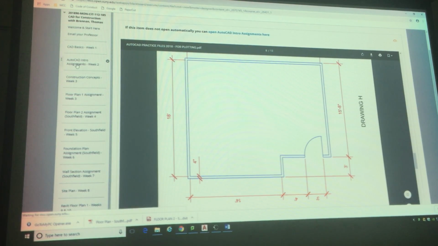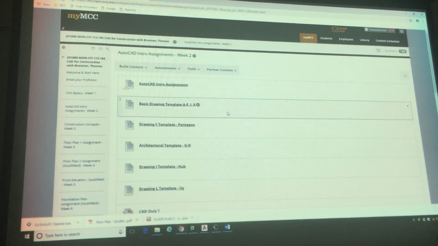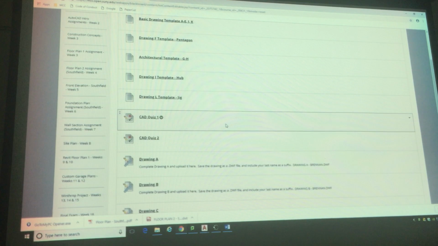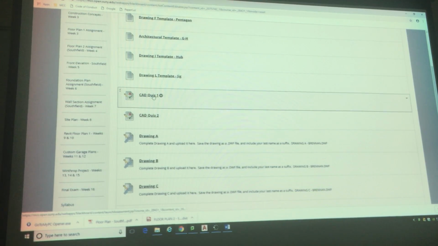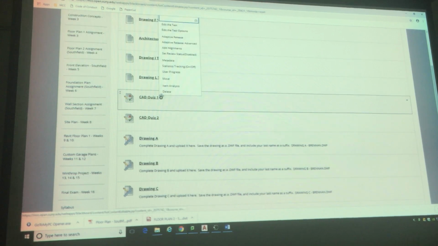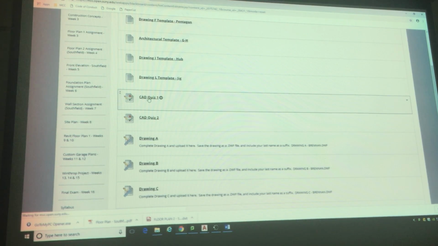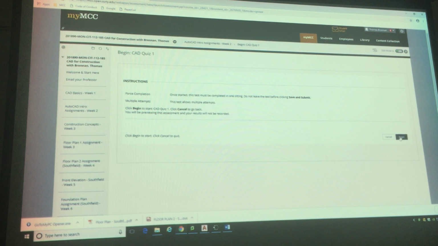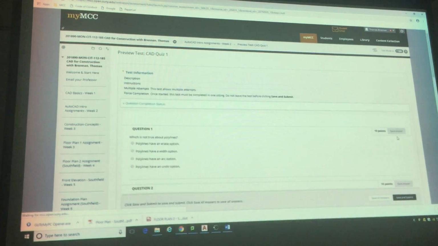Now the next thing is AutoCAD intro assignments week 2. We also had some templates. Okay, I made these templates for you guys, and then there's a CAD quiz 1 and a CAD quiz 2. I want those to be completed as well. And if you check these out, it's like this. If I go to CAD quiz 1 and I go to begin, and basically which is not true about polylines, and you give it an answer.